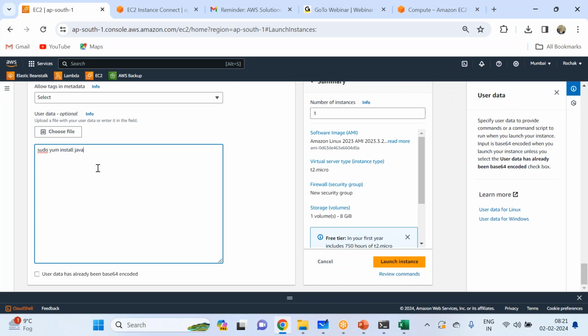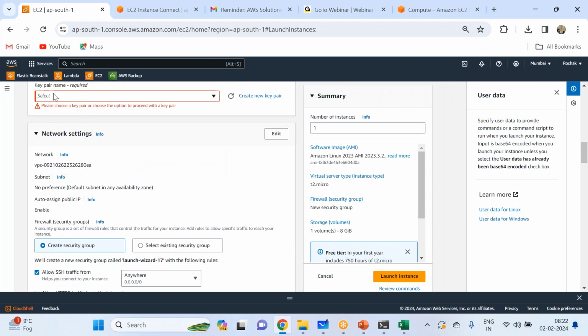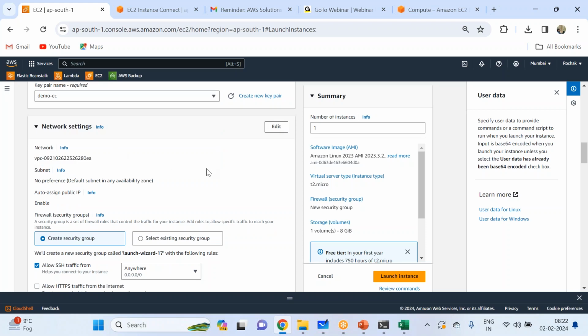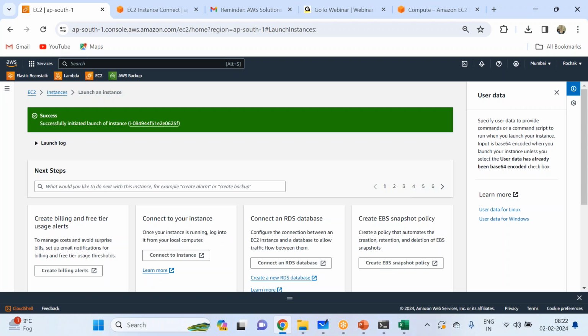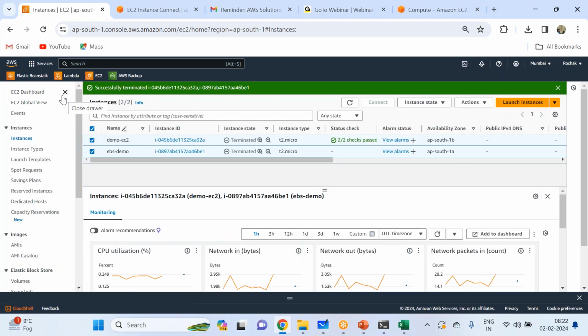If you want to do any customization, like changing permissions or anything, it's like setting up your server. So if at the time of setting up your server you want to do some things, you can do it with the help of this user data. So let's launch the instance. I'll select the same key pair and launch the instance. Now this instance should have Java installed. Let's wait for some time.